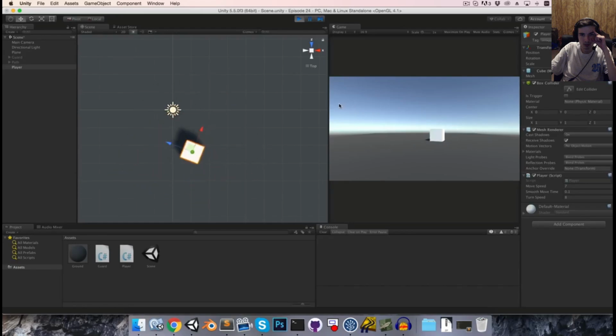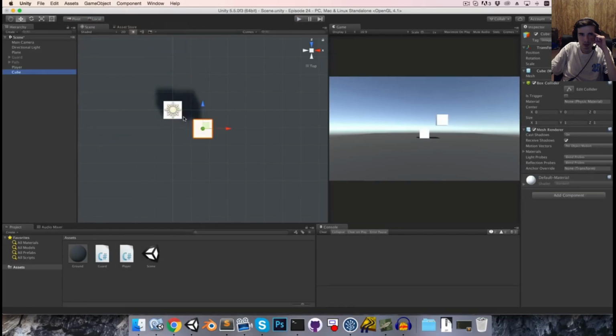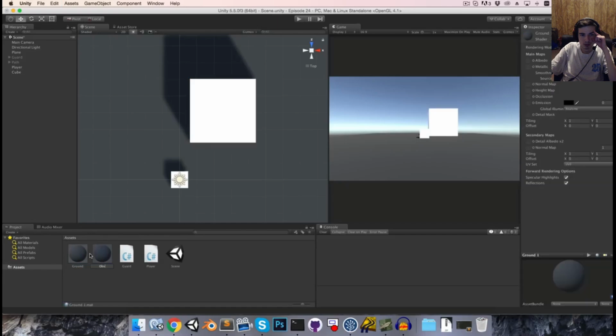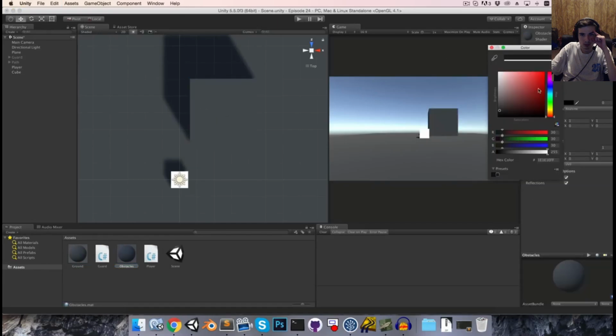Alright, now of course currently there isn't any collision detection being applied, so if we create some sort of obstacle, I'll just make a big cube here, like so, and we'll make a new material for obstacles. I'll apply that there, and maybe make that a red color.